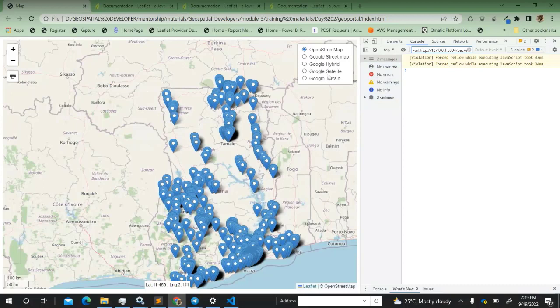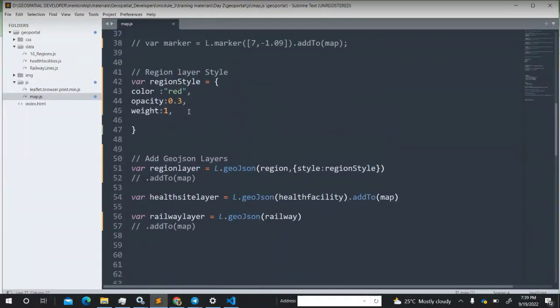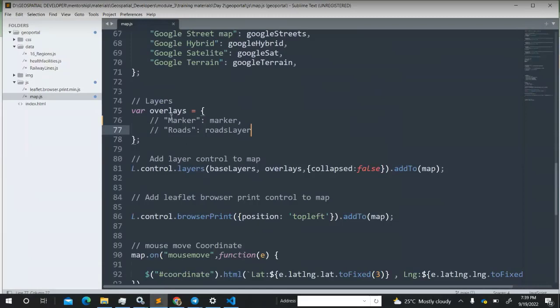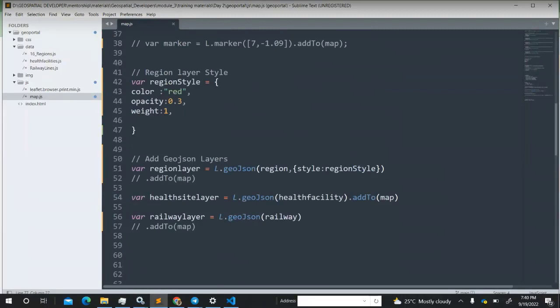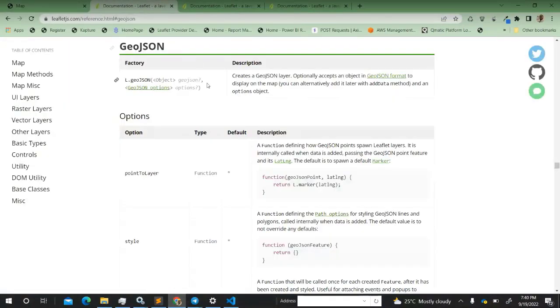So what I did was to check the error and I realized that I commented the layer, the marker, right? I commented this off and this was added to the overlay here. So I have to also comment that one out, right? Okay. So let's try something out. Now that we've loaded our health facility, let's go back to our documentation.